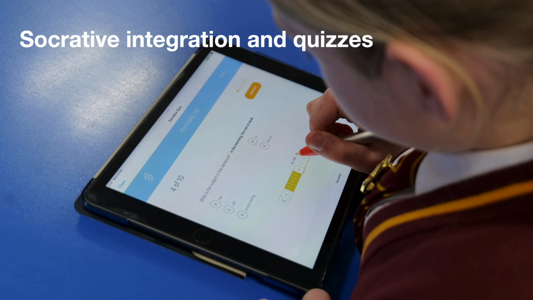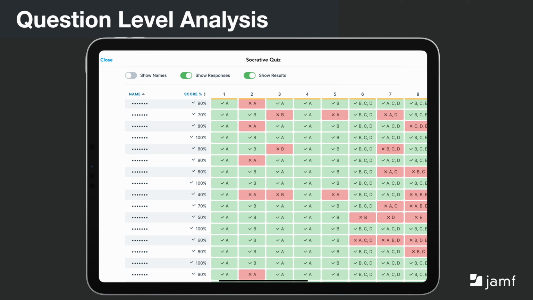Another area is Socrative integration. Socrative integration is a fantastic way of supporting children to be able to assess where they are and work independently towards learning goals. Here we can see an example of a child completing one of the quizzes set by myself. We can see here a question level analysis that's generated as the student goes through. We can use this to select particular areas that need help. For example, further input is required on question 7.